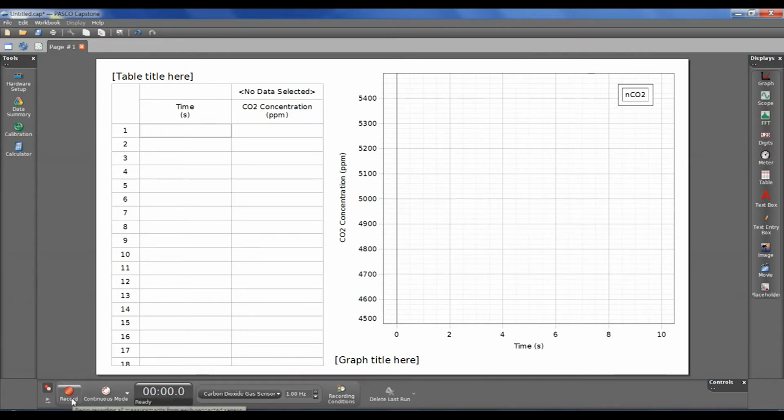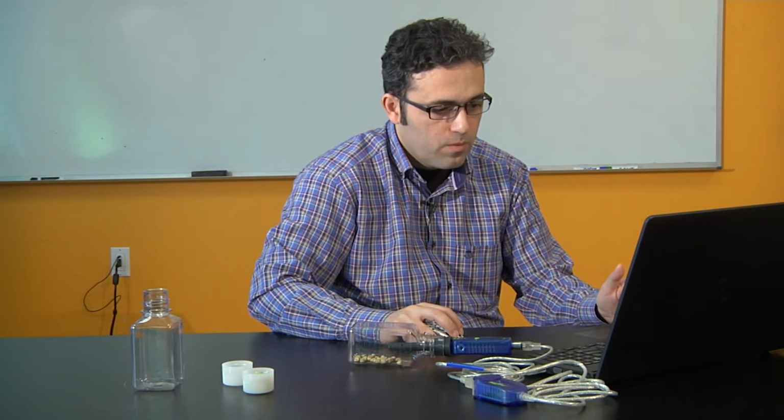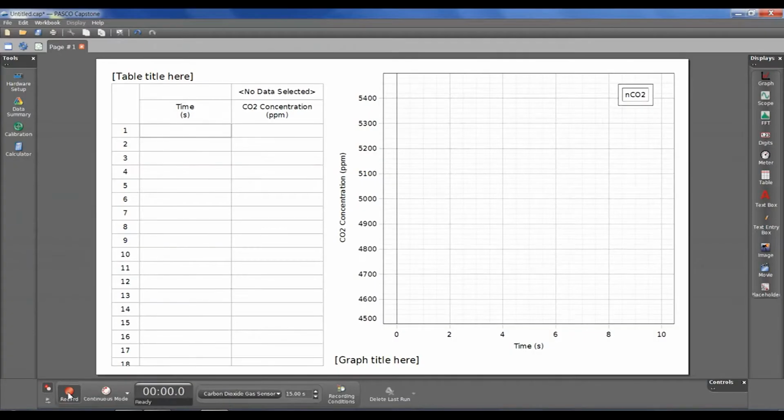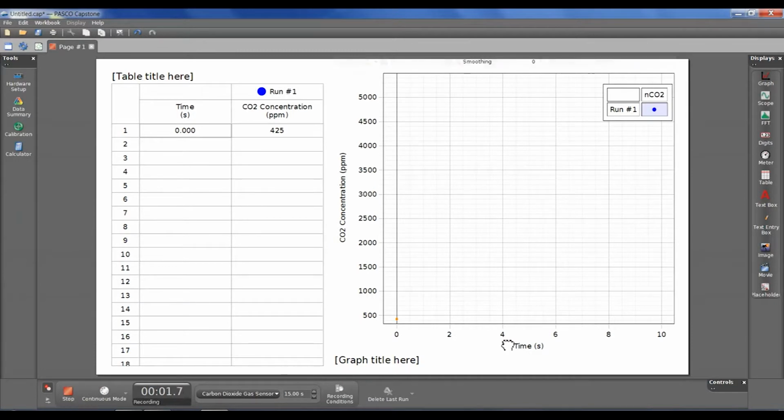As soon as you click on the record button, it will start data collection. I will change the frequency at which the software collects data. I will set it to take a sample every 15 seconds by clicking on this down button. It is set to 15 seconds right now. I will hit the record button. It will start data collection and continue for 10 minutes.